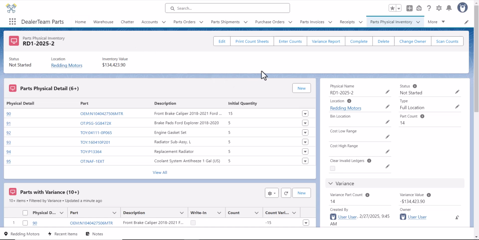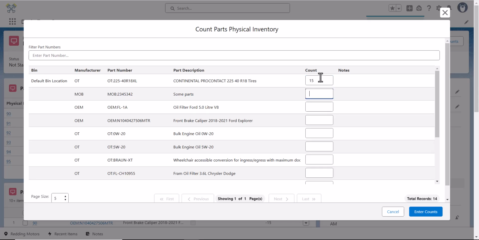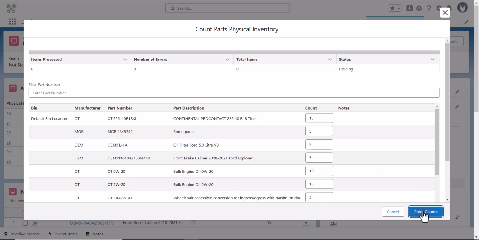When counting is complete, click Enter Counts. Enter the actual count recorded on the count sheet. Click Enter Counts to save the data and wait for the system to process the count.